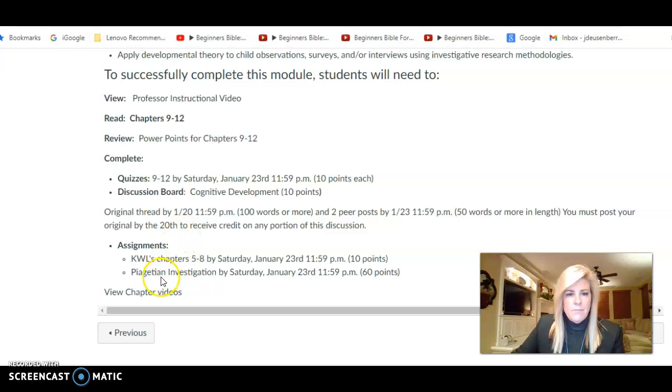And then your Piaget Investigation is also due by Saturday, January 23rd. That is worth 60 points. It's going to take some time. You're going to be doing an investigation on 2 children. The first one is age 3 to 5, and the second one 6 to 7. So let's jump into these assignments so I can give you a little bit more detail on them.